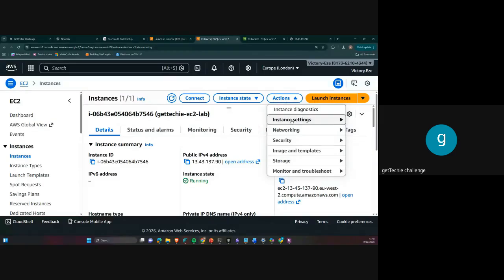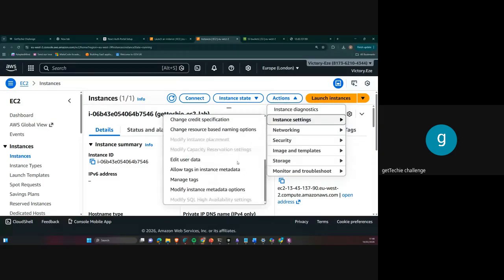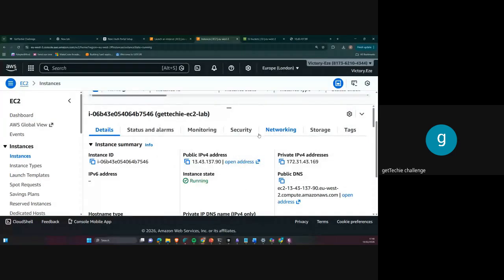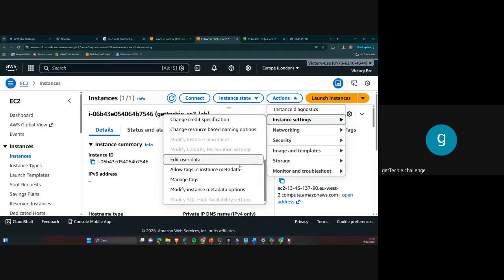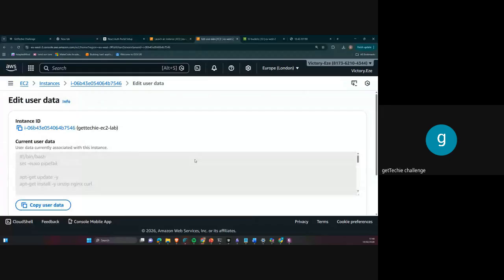Action, instance settings. Oh, come on, actions, instance settings. Then let's go to user data. Good. So yeah, I thought copy user data. So it's there now. Can't you see that's the user data we are using? But let's see, right? So we go back here.